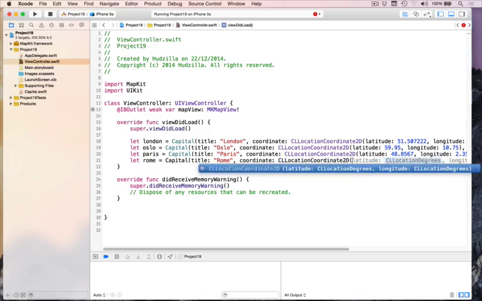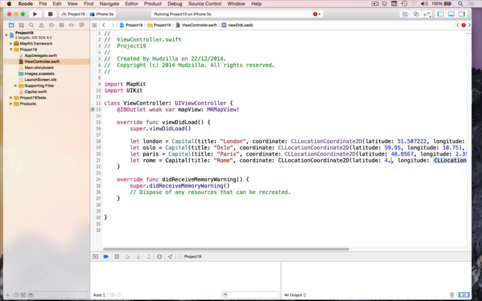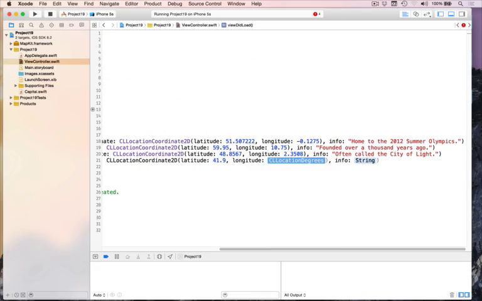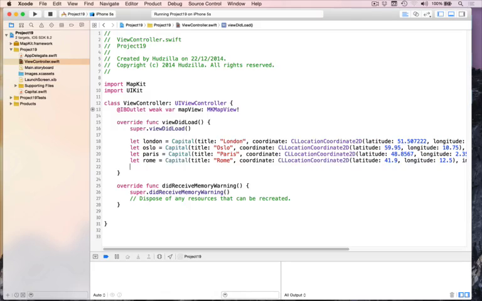Coordinate is CLLocationCoordinate2D. Lat is 41.9. Long is 12.5. And info has a whole country inside it, which is true. Bonus points. You'll get internet points if you can name the name of that country. And then finally, for our North American watchers, let washington equals Capital. Title, Washington, D.C. Does that thing need periods between, like D.C.? I don't know. Anyway, it's your program, you can figure it out.